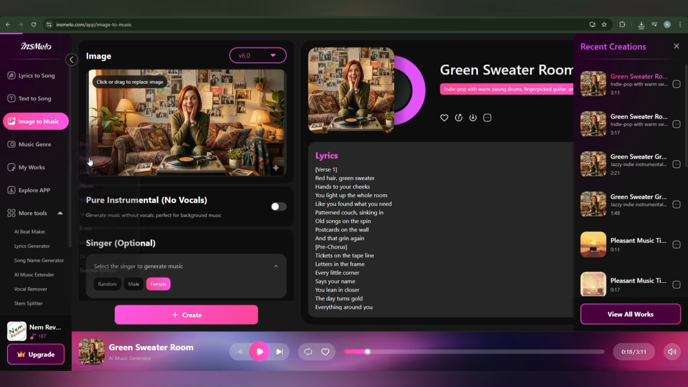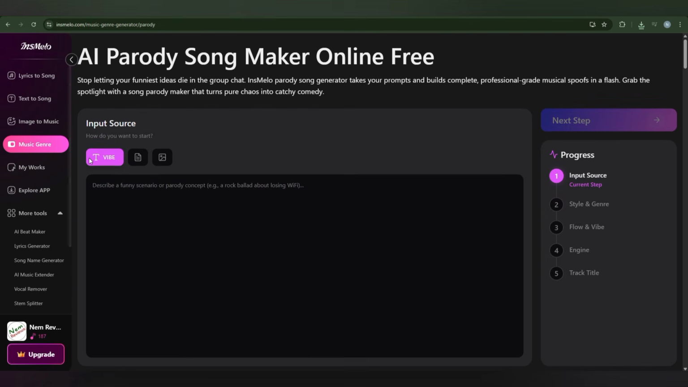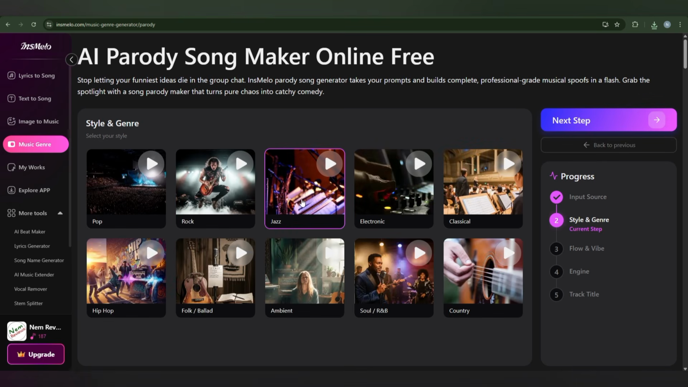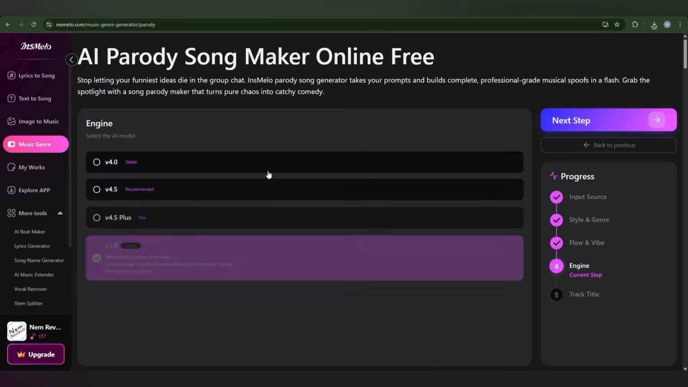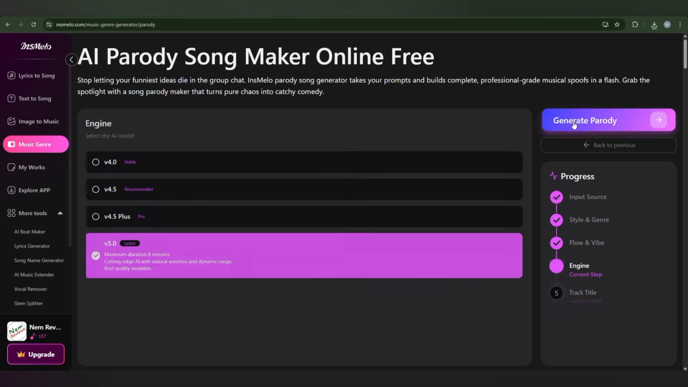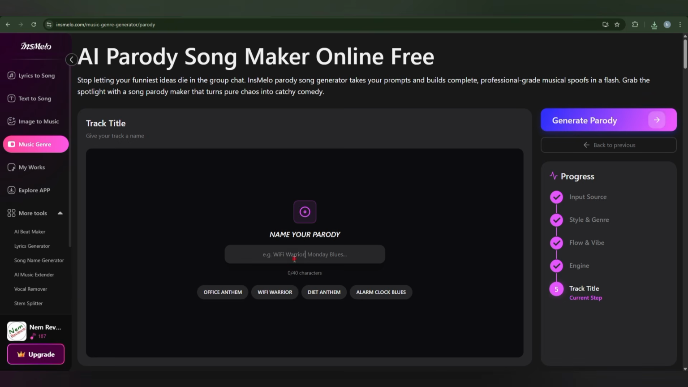You have to select a category like rap or parody. You can also give the lyrics here, and then click on the next step. There is also the option to choose celebrity voices, and what type of category, style, vocal, instrumental, male, or female. You can select and click on the next option. There is also the version engine. We can select the latest one, and then the parody name, and then you can click on the create option.